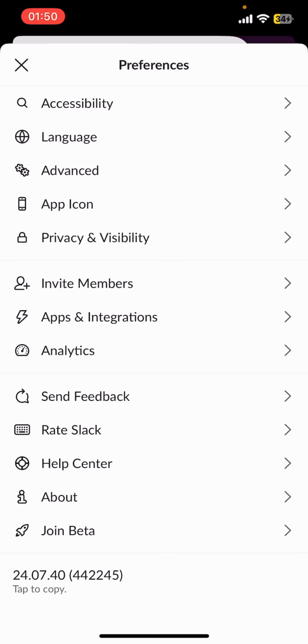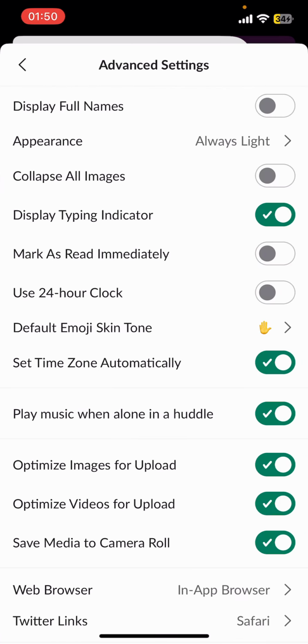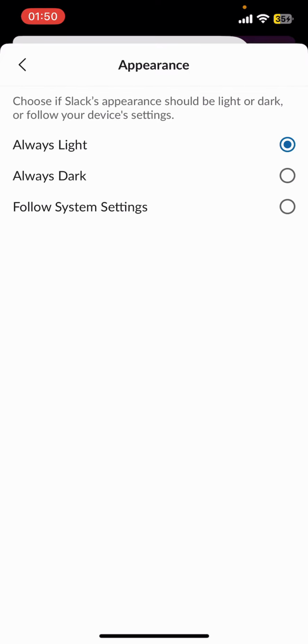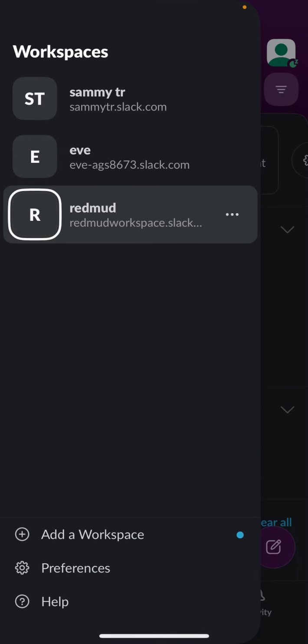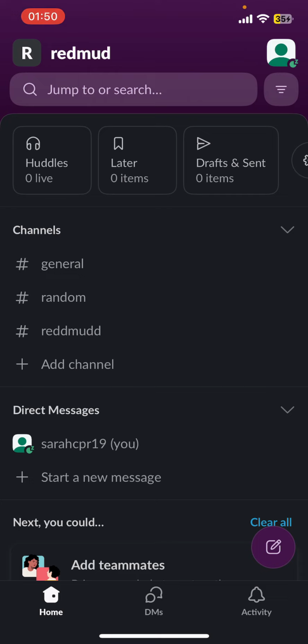Under Preferences, you can see options like Accessibility, Language, Advanced, App Icon, etc. You have to go to Advanced. Under Advanced, second option there is Appearance. Tap on it, then select Always Dark from there. And guys, that's it. That's how you switch to dark mode on Slack.